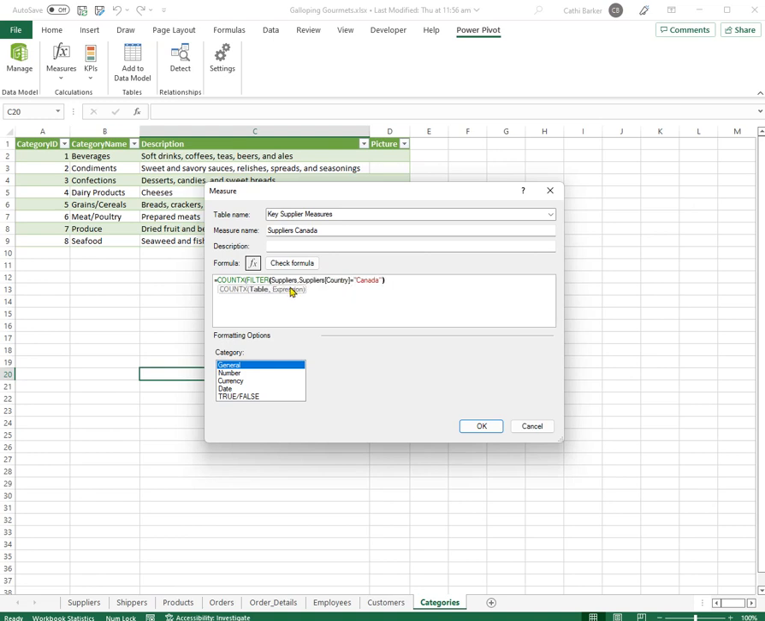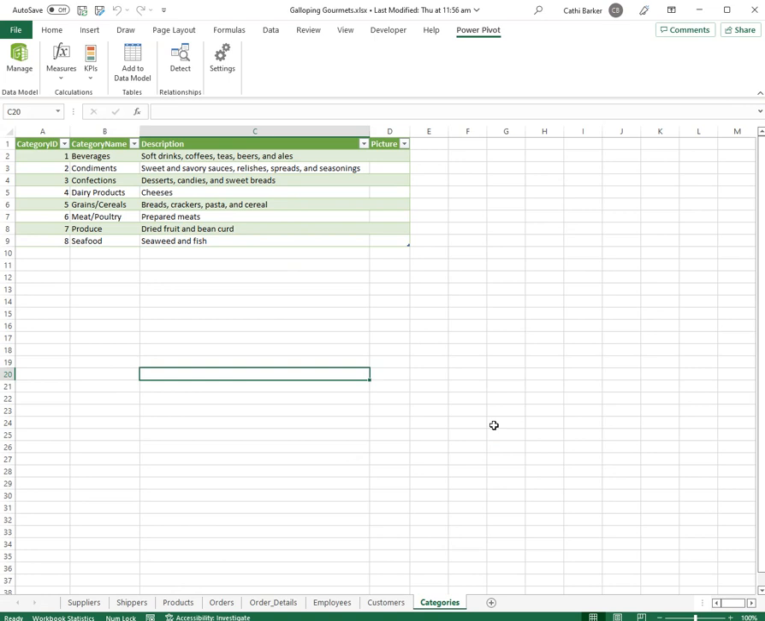So there's my filter, comma, and it's the supplier ID that I'm wanting to count, which is a number, which is why I use COUNTX and not COUNTAX. Close the bracket, format it as a number, 0 decimal places, and OK. And so that measure called Suppliers Canada will count the supplier IDs, but only where the country is Canada. Let's make one more and then we'll have a look at them.